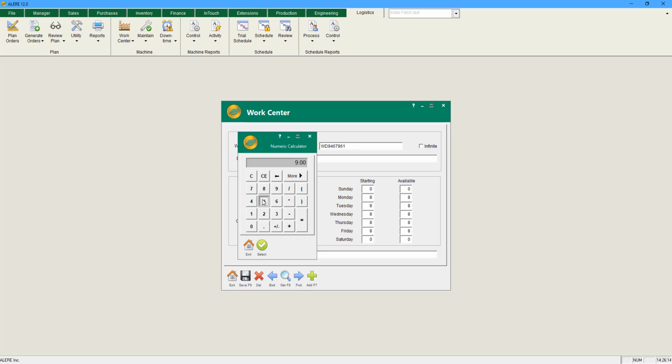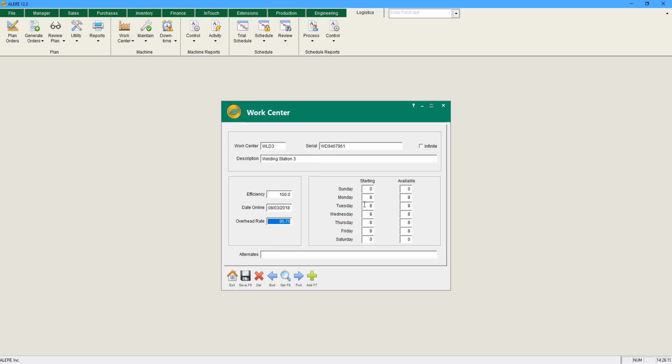Overhead can be applied by entering a rate per hour in this field. The next step is to enter the time the work center starts each day, using military time, and the hours per day it is working. In this case, it starts at 8 a.m. and ends at 4 p.m.